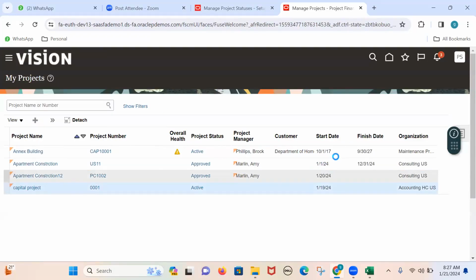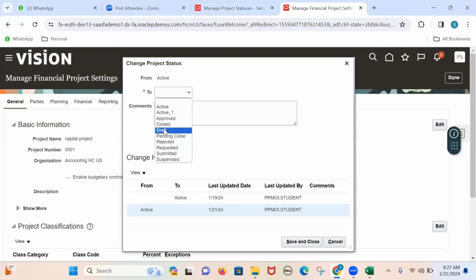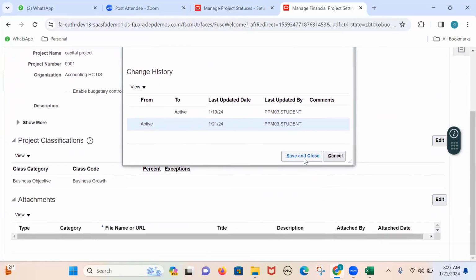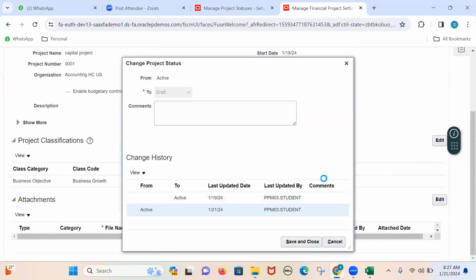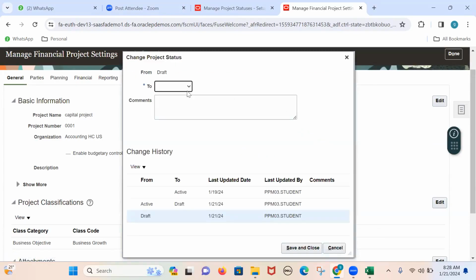Okay. Now I can change this project to draft. Now my project is in the draft. If I go to the change status, what happens? I wanted to change this draft status to active or submit or pending close or close, etc.